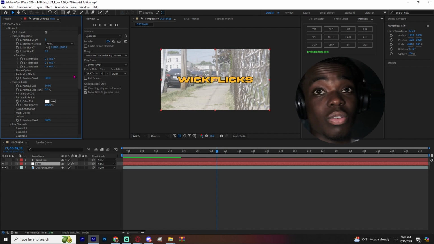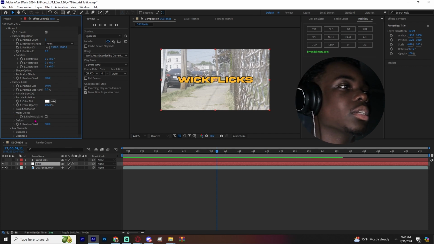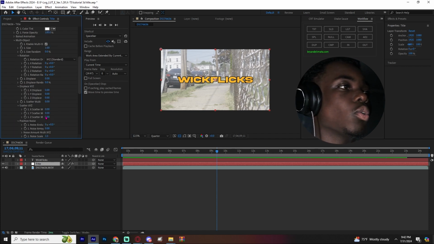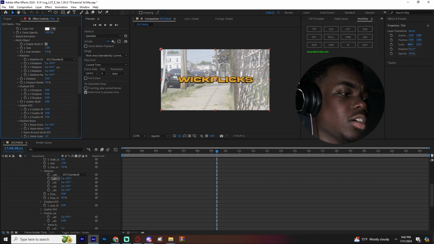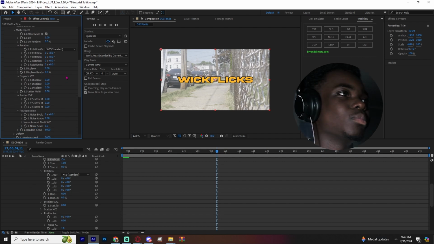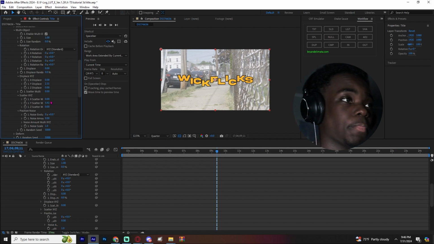But if we want to mess with all the letters individually, you'll come down to multi-object and enable multi-object. Now that we enabled that, as you can see here, we have a whole bunch of things to do. If you come down here, you can also do a spread, an X displace, a Y displace. So much you can use, and that's what I love about Element 3D. So definitely get Video Copilot if you haven't.